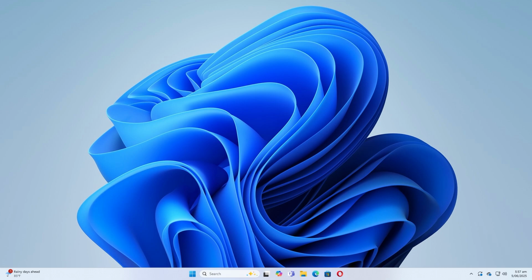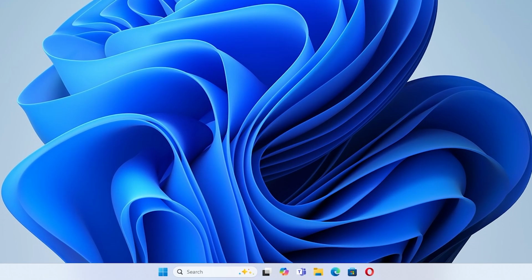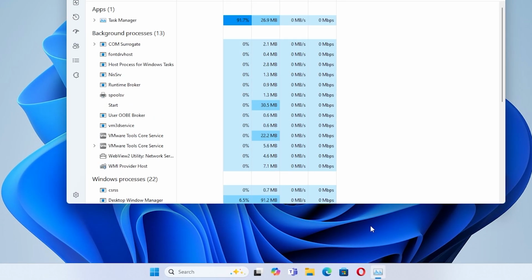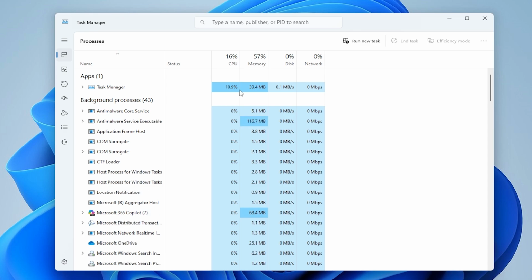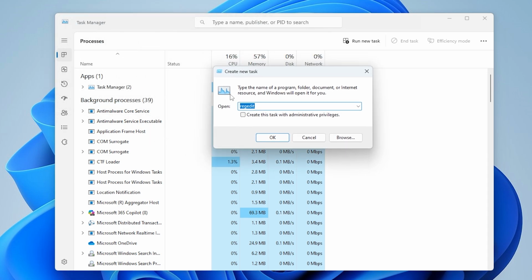Step 1. Restart Windows Explorer. Right-click on the taskbar and select Task Manager. In Task Manager, click Run New Task. Type explorer.exe in the input box. Check Create this task with administrative privileges, then click OK.